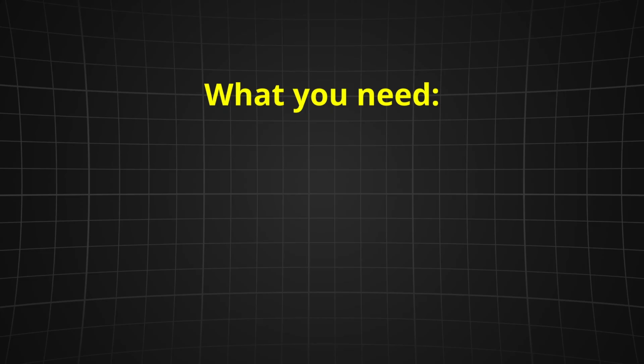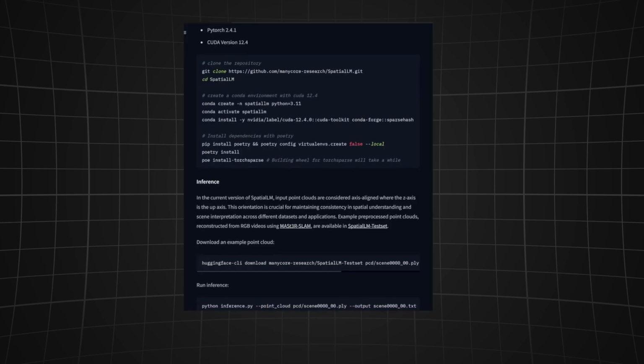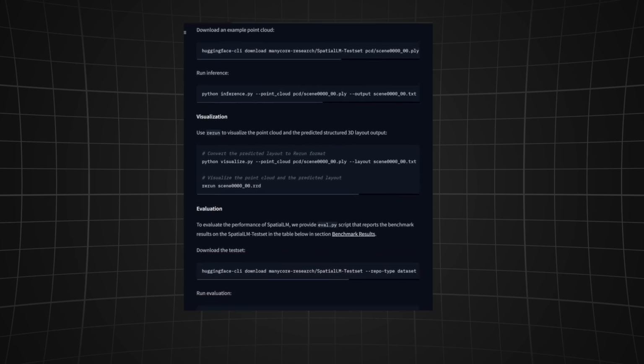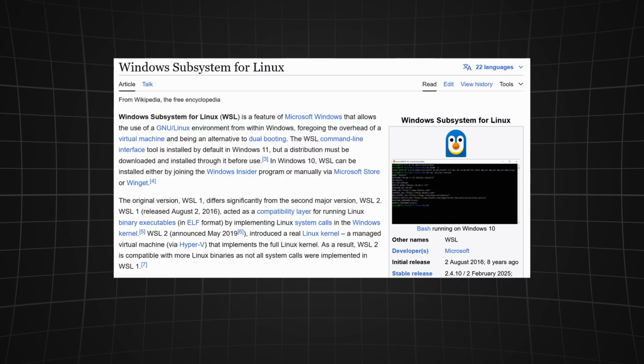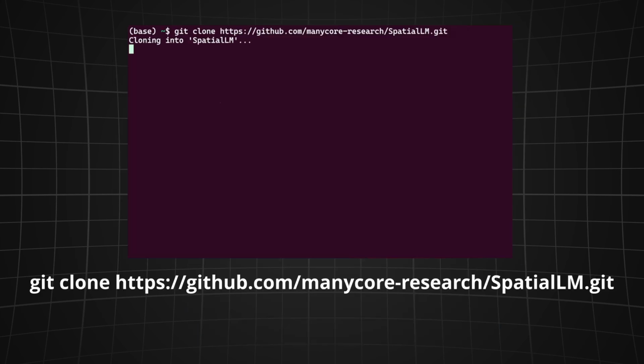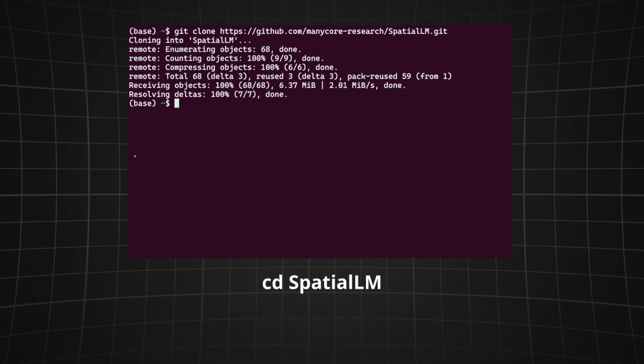Game begin. For this, you will need Git, Python, and Conda installed. You also need an NVIDIA GPU. You can find all the steps down below in the comments or on their Hugging Face page. Link down in the description. I will do this whole process on a Windows PC, using the Windows Subsystem for Linux. First, we start with cloning the GitHub repo by using git clone and the link to their repo. Now, let's move into the created directory with cd SpatialLM.